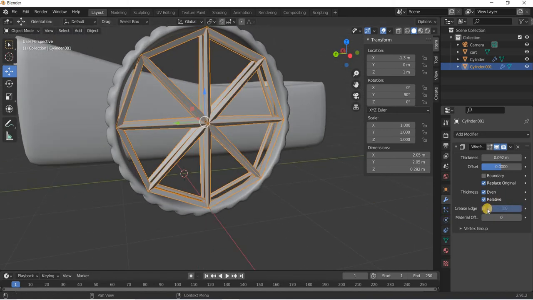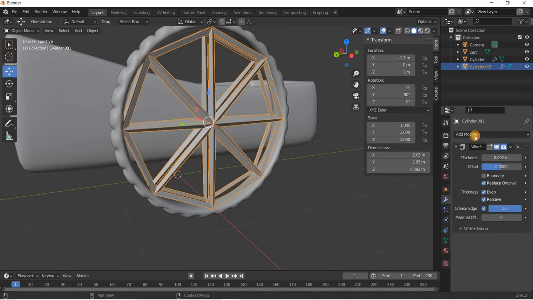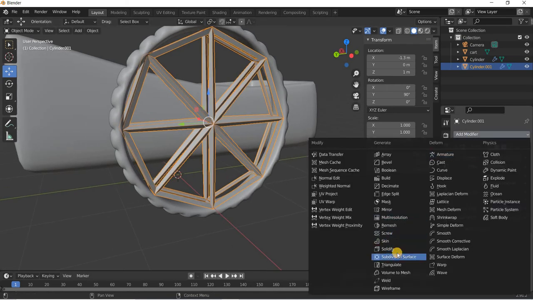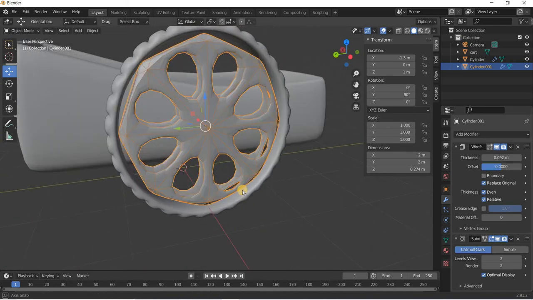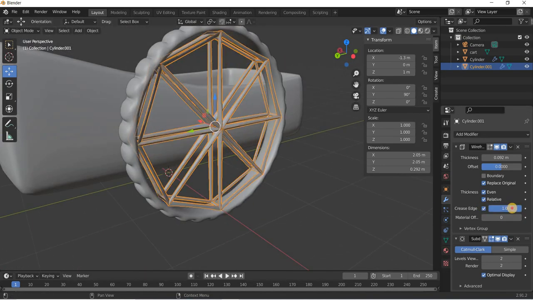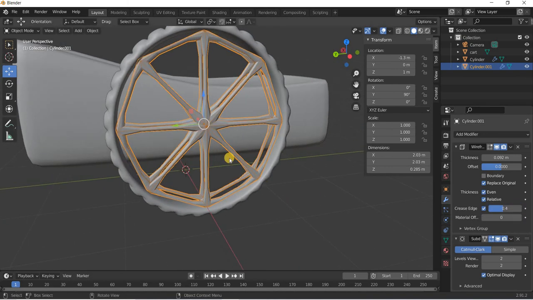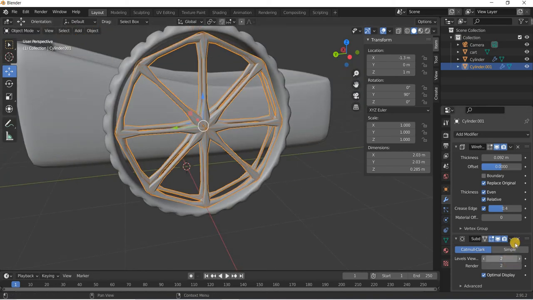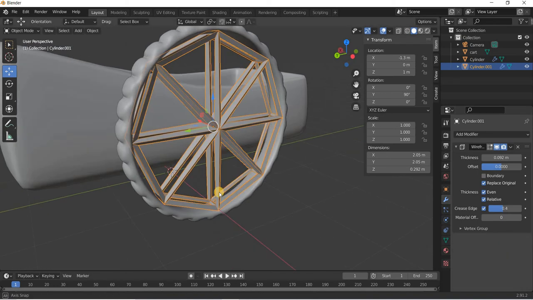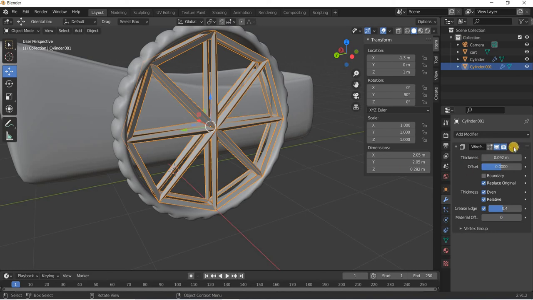Alright, and we need to crease the edges. So when we add subdivision, okay, if we add a subdivision of 2, and if you don't crease it, this is how they want to look. Okay, so the crease, and then you can control the crease also. So you can create interesting design if you want for your spokes.